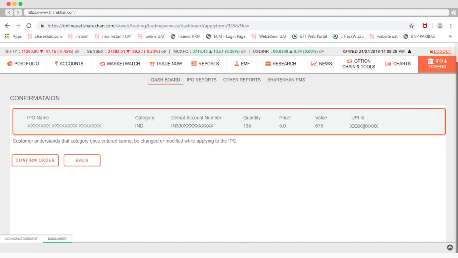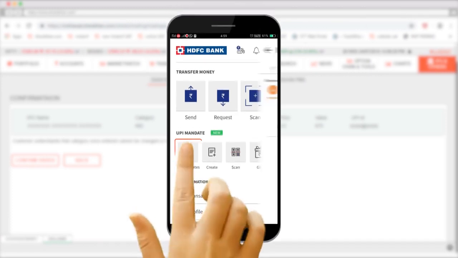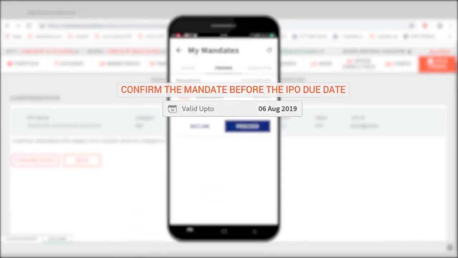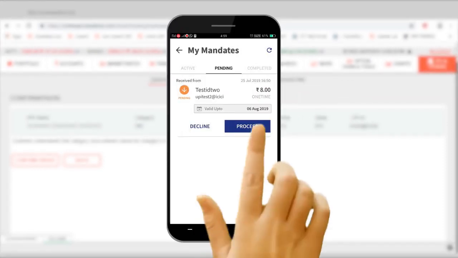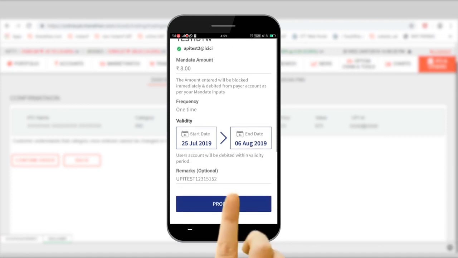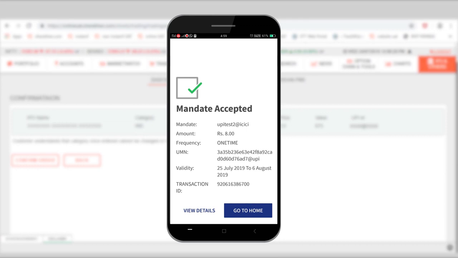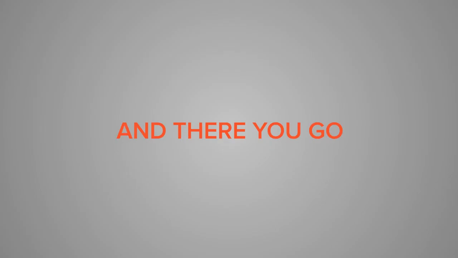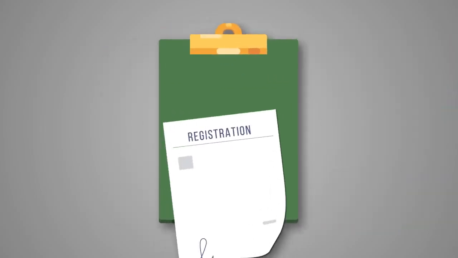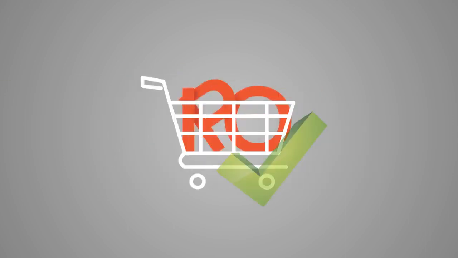Recheck the filled in details and click on the confirm order button. Once Sharekhan receives details about your bid, you will receive a request on your UPI application. Confirm the amount you wish to block and enter your UPI PIN to authorize the payment. You will soon receive a confirmation about the blocked bid amount. And there you go. Without any hassles of filling in paperwork or visiting branches, your IPO order will be placed.